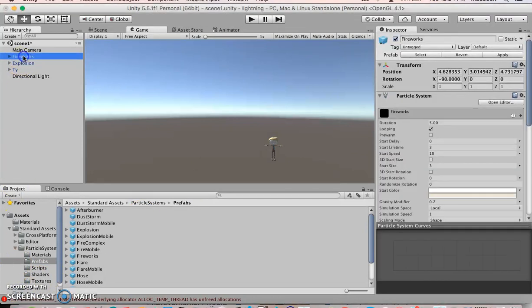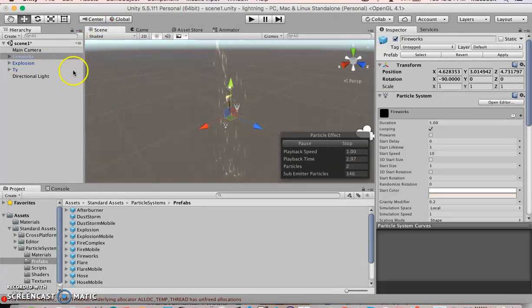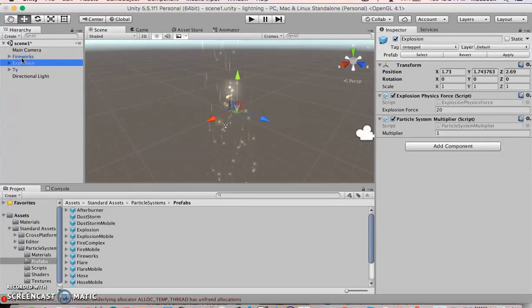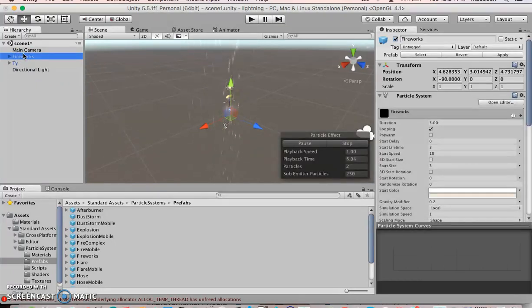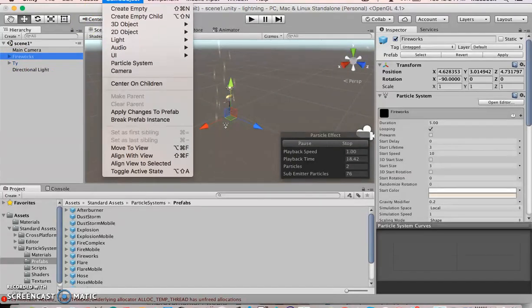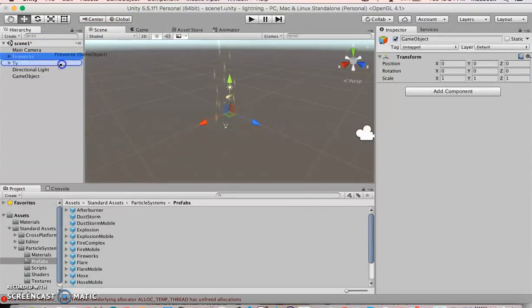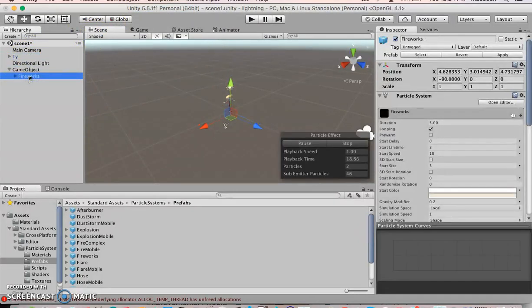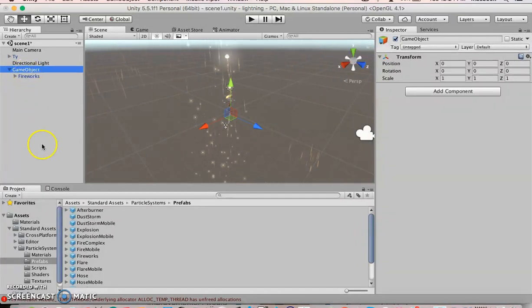So firstly, which one? I think I'll keep the fireworks. I'll just get rid of explosions. So this is how you get the firework to play after 5 seconds. If you have an animation, maybe you want the firework to explode after, say, 20 seconds. So this is what you would do. You do Game Object, Create Empty. Okay, you drag your fireworks into the game object like that. So now it's inside another blank object.